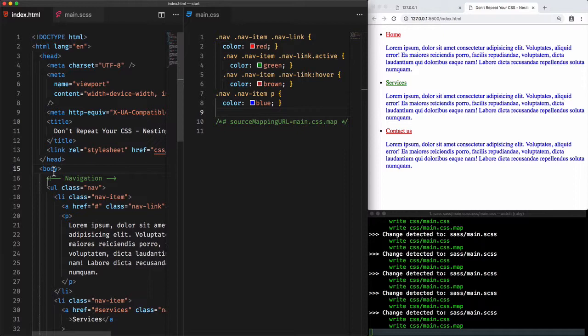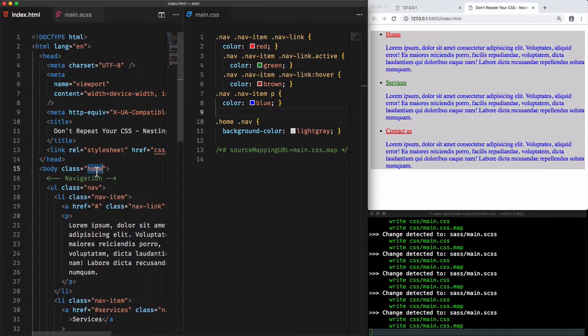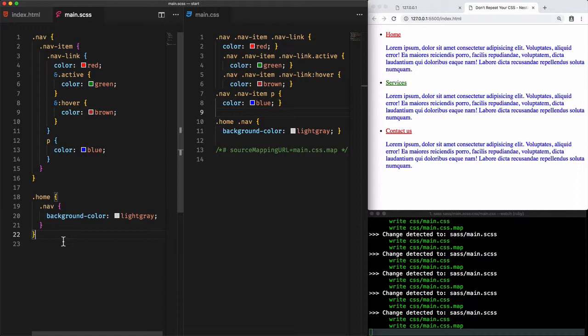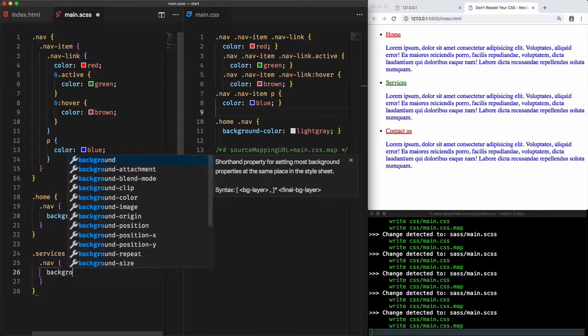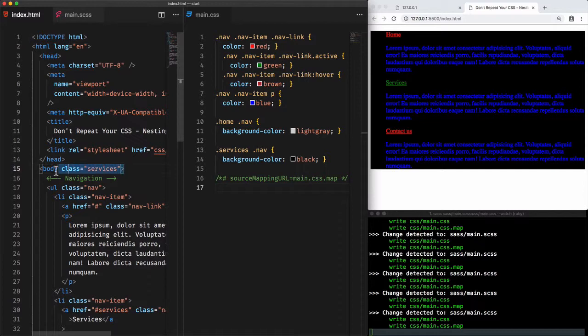Okay, to simplify that, let's imagine that on each page we visit, we have a specific class attribute name at the body tag. Let's set that to home. Alright, the normal way to achieve that is using the basic nesting rule. So we'll go for home as the parent and nav as the child, and we set the background color to light gray. Then if we move to the services page, we want the class to change to services. We have to go for services as the parent and nav as a child too, and set the background color to black. So we change the background color of the nav element depending on the class at the body tag. We go again, home and services.